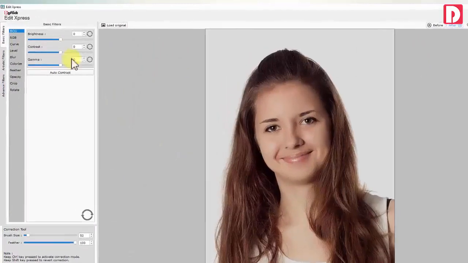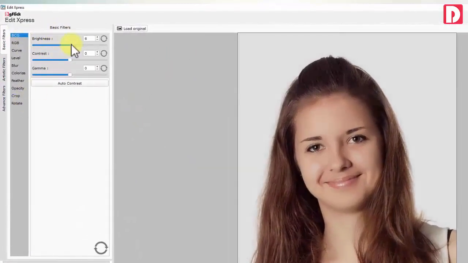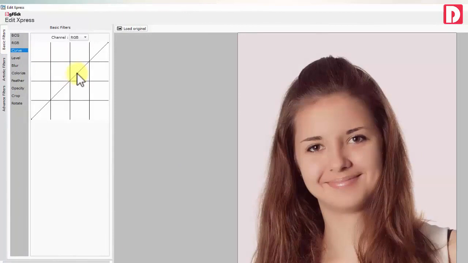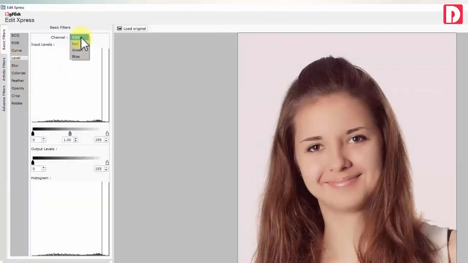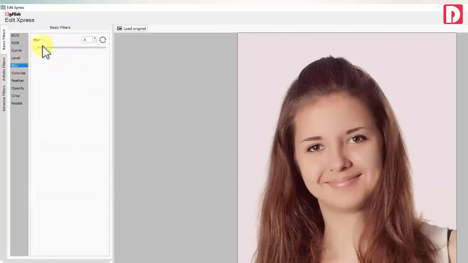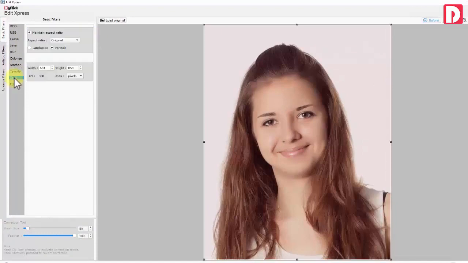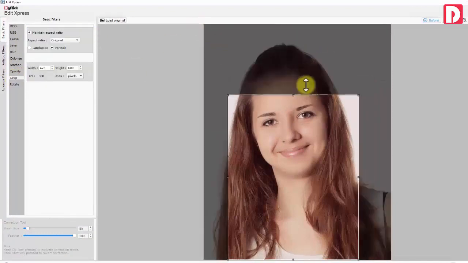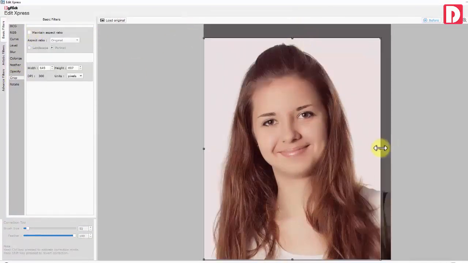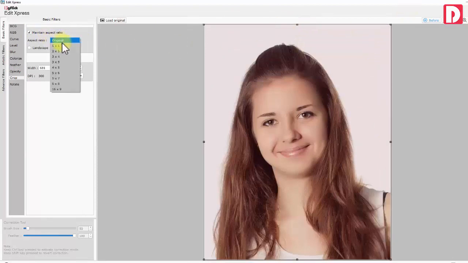Photo enhancement. Basic filters. Brightness, contrast, gamma. Color corrections like RGB. Curves, RGB as well as individual color channels. Levels, RGB as well as individual color channels. Blur. Colorize with color selection, opacity and level. Feather. Opacity. Cropping with and without aspect ratio or to fix size.